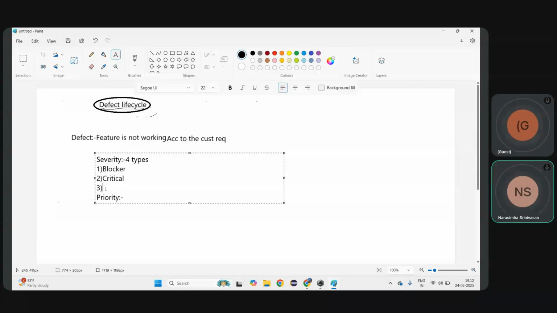Yes. So let us see what is that blocker. Okay. So blocker, critical, major, and we have something called minor. These are the four types of severities. If you go to any company in this world, you can see only these four types of severities.